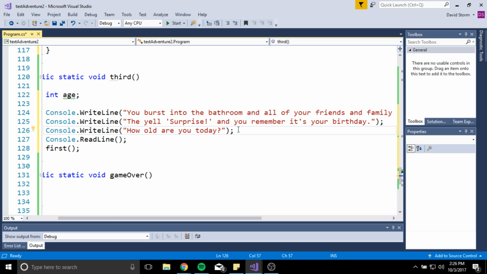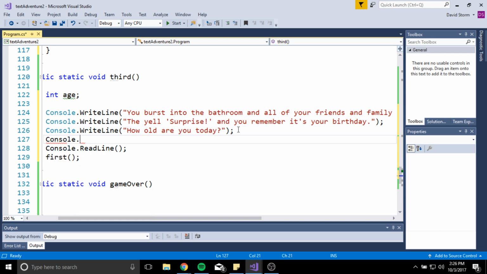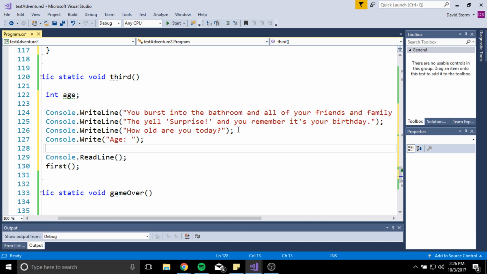Okay, and we're going to do console.write, and we're going to put age. Now, you remember when we tried to do the age equals and then console read line with something that wasn't a string, we try to do it with a number, it didn't work, right? Try parse. Right, exactly. Perfect. Bingo. Give that man a bowl of spaghetti. Try parse.